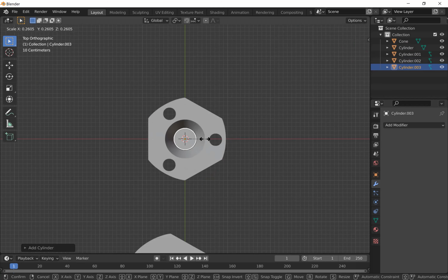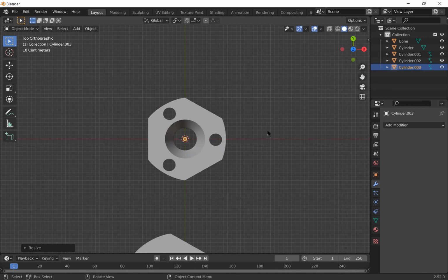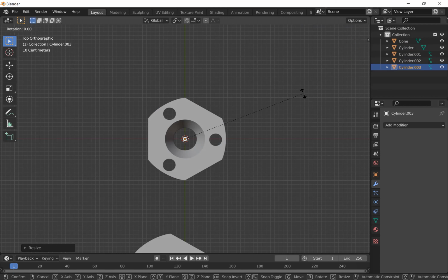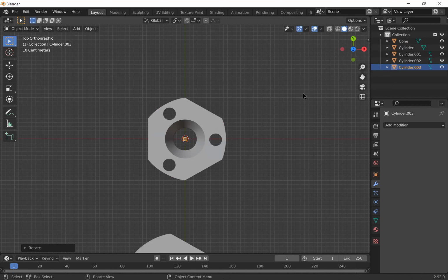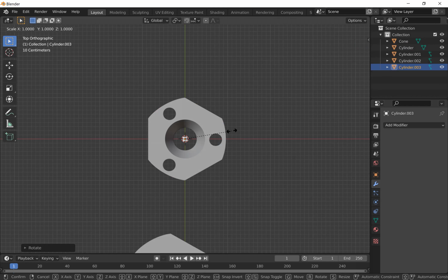So probably around that size. Press R, X, and 90. Rotate it along the X-axis by 90 degrees. And press S, Z, and Z again to scale it up along the Z-axis relative to the object geometry.